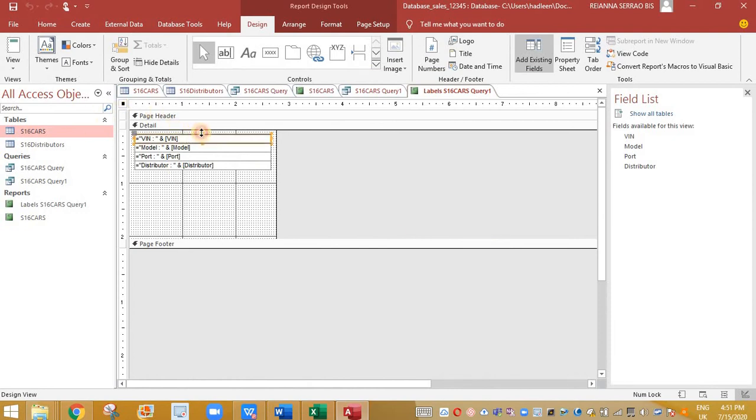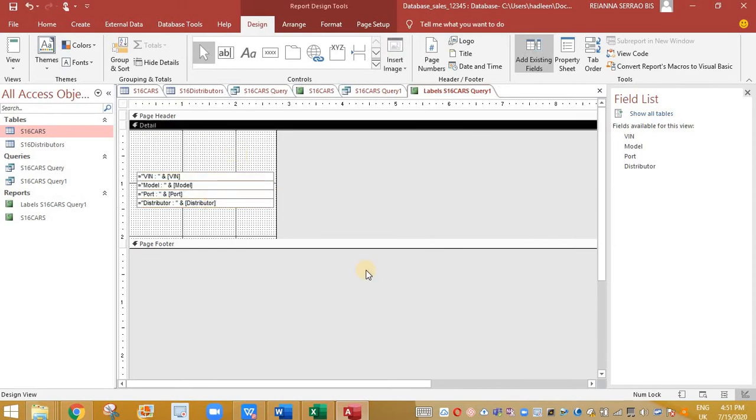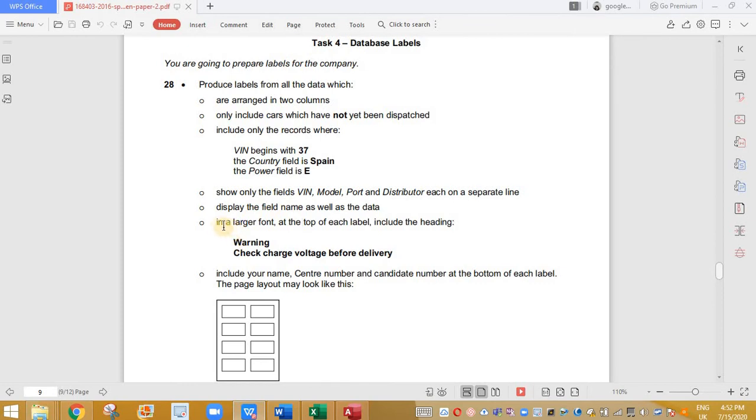Okay, so now we have these labels placed over here. We can rearrange them. Select all and move them a little down. Now we have the field name as well as the data already inserted here. So here it says display field name as well as the data. So it's been done. And the next part says in larger fonts at the top of each label include this heading. Now we're going to have this heading on top.